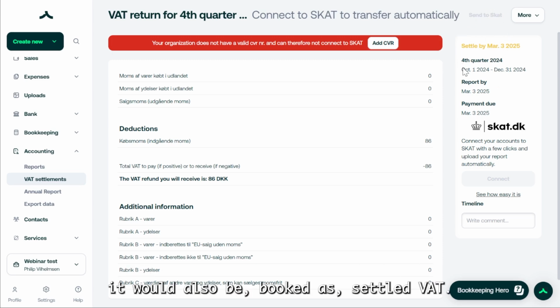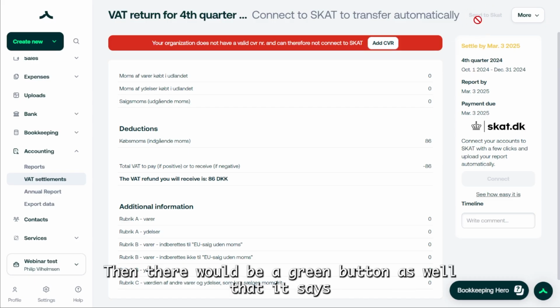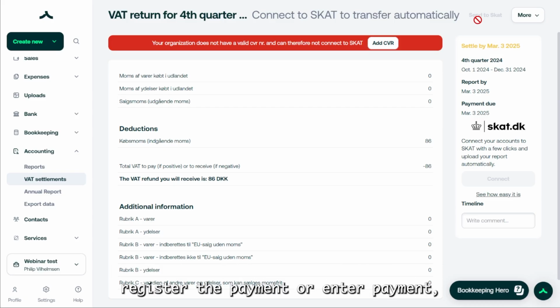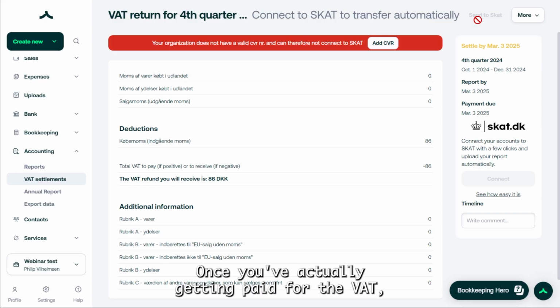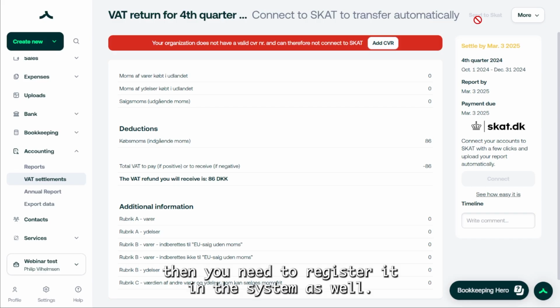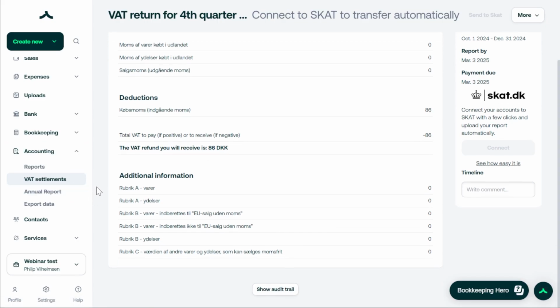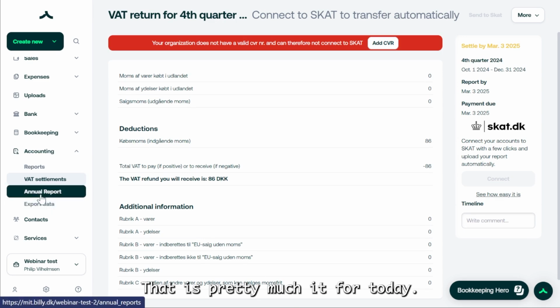And then it would also be booked as a settled VAT. After you send it to SKAT, there would be a green button as well that says register payment or enter payment. Just as you do with bills and invoices, once you've actually gotten paid for the VAT, then you need to register it in the system as well, so your bank aligns. That is pretty much it for today.